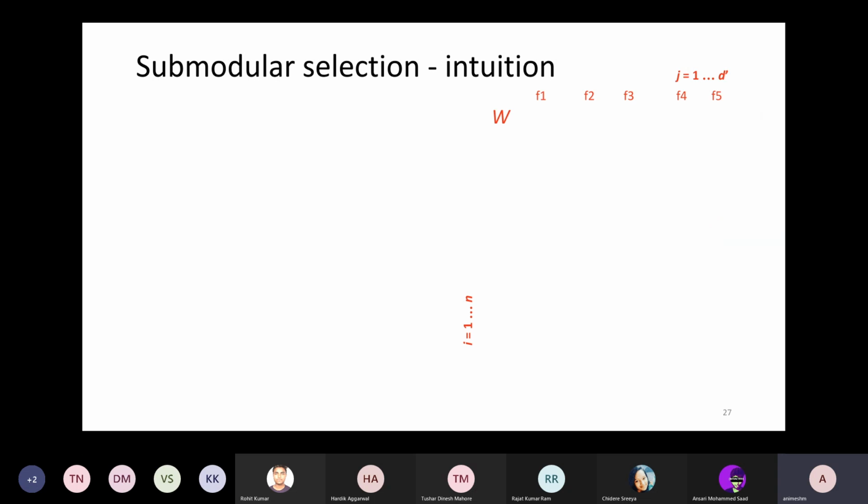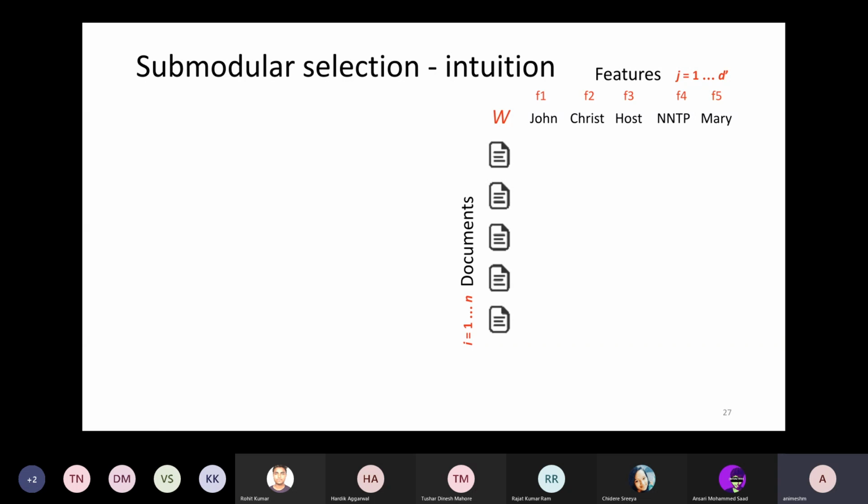Okay, so we will start with a small intuition as to how this submodular selection of the samples goes on. We want to understand how the authors went on to do this submodular selection. So let's say that we have some documents. Okay, they are numbered from 1 to n. So these are n documents, and these are features representing those documents.